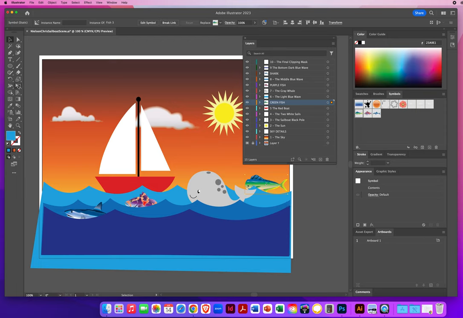I'm going to go to my free transform. Rotate that guy a little bit. And now I go to my move tool. Let's have him jumping out of the water right there. Why not? Fish jump out of the water. Let's do it.